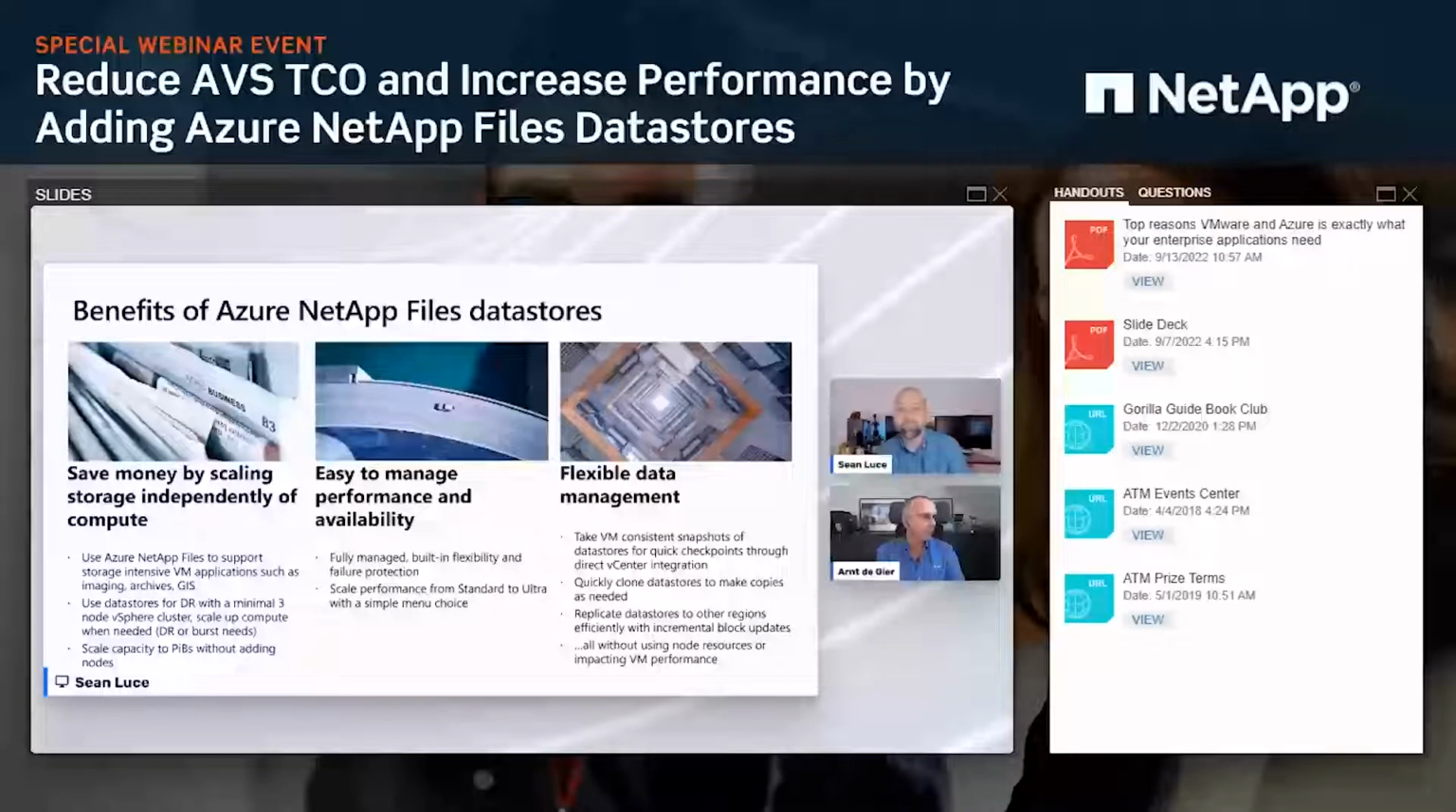Before we go there, Sean, can you introduce some benefits of Azure NetApp Files datastores? Yeah, absolutely. Thank you, Art. So one of the big things that we're trying to do with Azure NetApp Files datastores is lower your overall cost of ownership. So we can actually save money by scaling storage independently of the compute. So we can use Azure NetApp Files to support storage-intensive AVS workloads by adding additional storage without having to add additional AVS hosts.